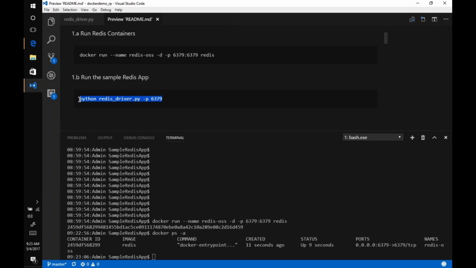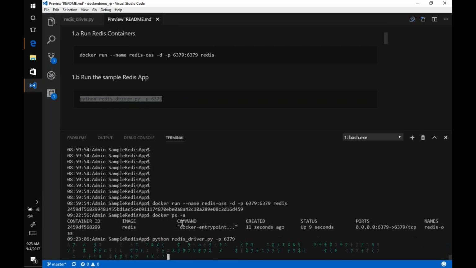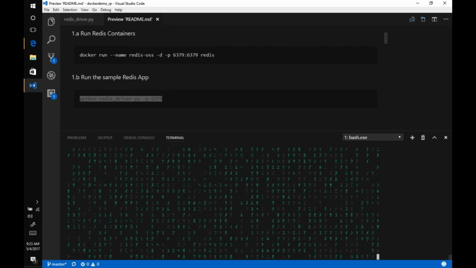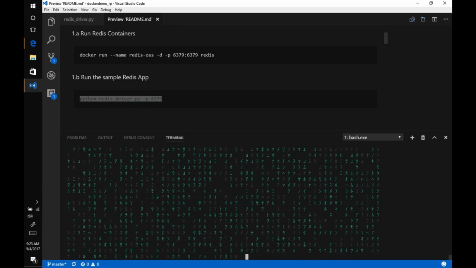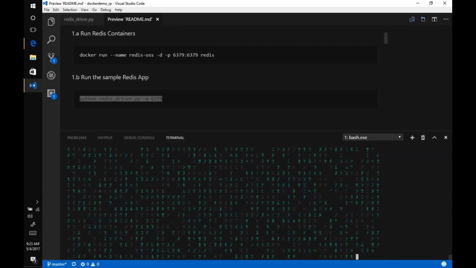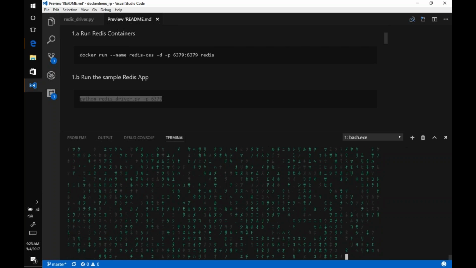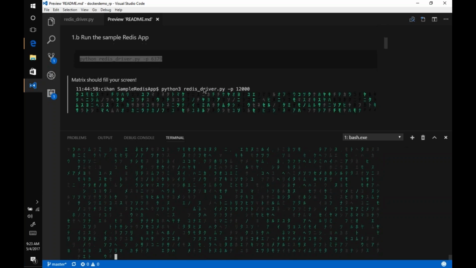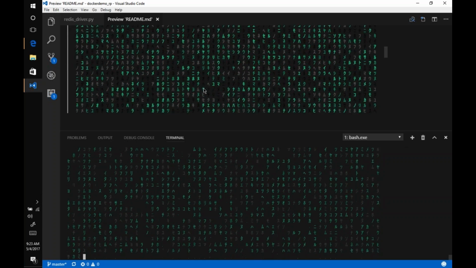I'm going to take my app, the simple app that we just looked at, and run this. Now, it's running on remote session, so it's going to be a little sluggish, but this is what the output looks like. So it's essentially storing information in Redis and retrieving it to display a matrix-like set of characters. All right, so this is what we have at the moment.